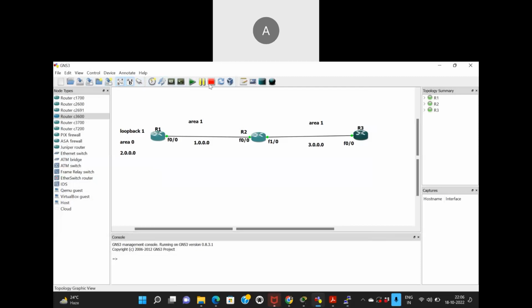Hold on. Let me put a note here. Loopback, area 2, and the address is 4.0.0.0. So this address of 4.0 is in area 2. We can see it over here.